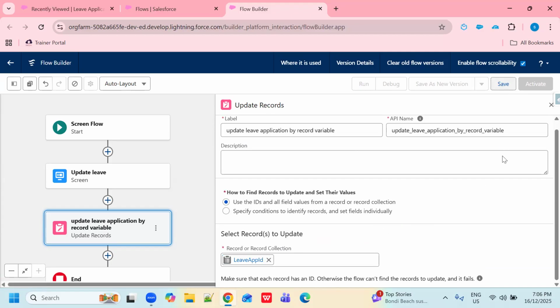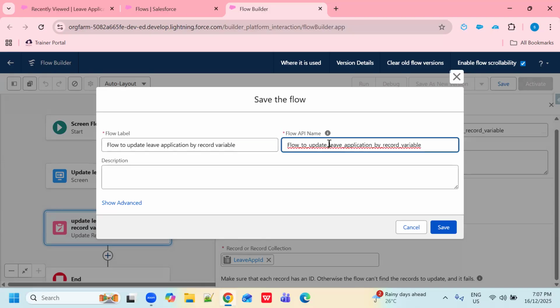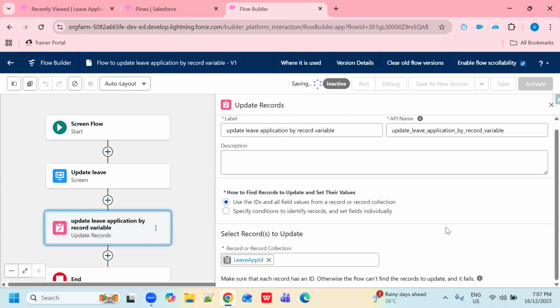Now click on save. Flow to update leave application by record variable. Give a name to your flow and click on the save button. So our flow has been created to update a record. Now click on the activate button.